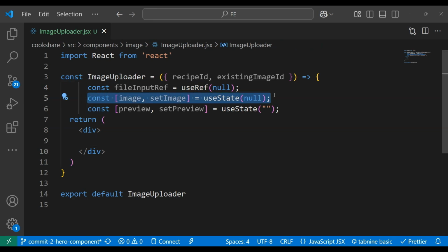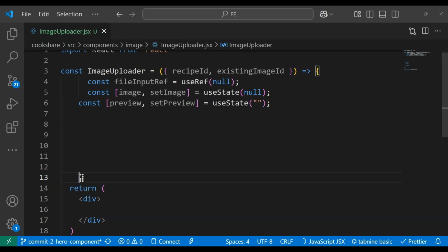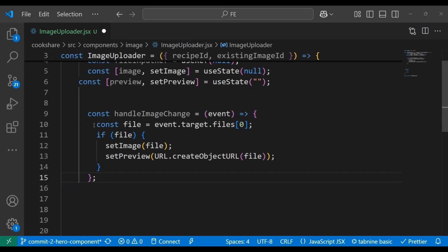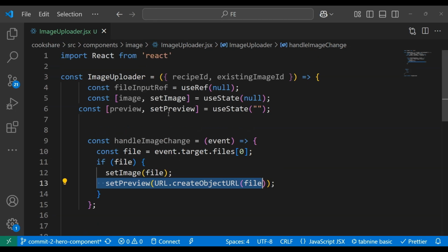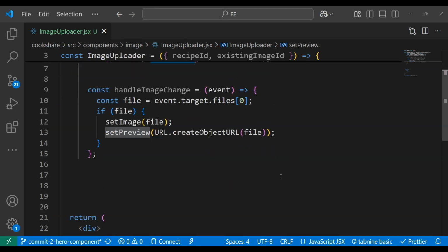This one right here is the one to handle the state of the image, and this one is the one to handle the image preview before uploading to the database. The next thing we're going to do here is to bring in the function to handle the image change event. So now I'm going to bring this in. This one handles the image change event, and it is also going to handle the image preview. So when an image is present, we just set the preview to the image URL right here, to preview it before saving to the database.